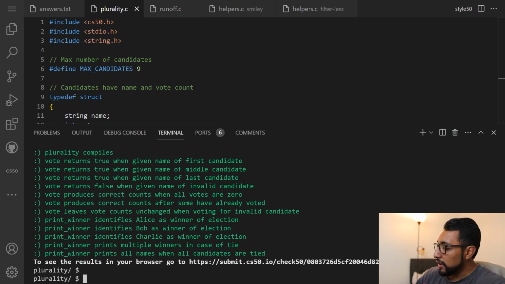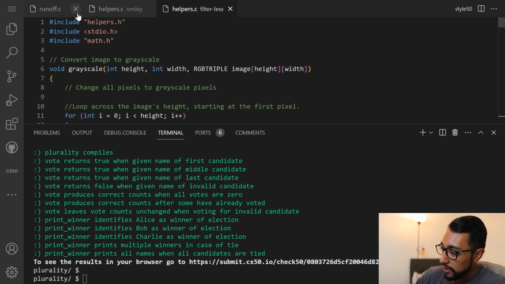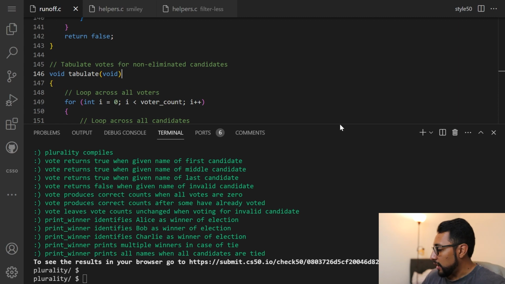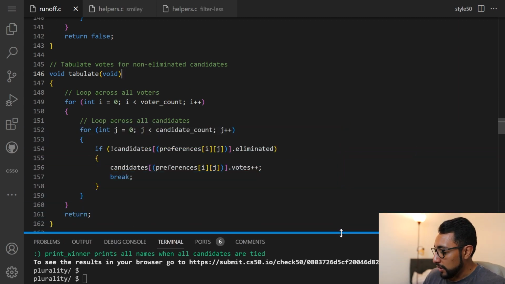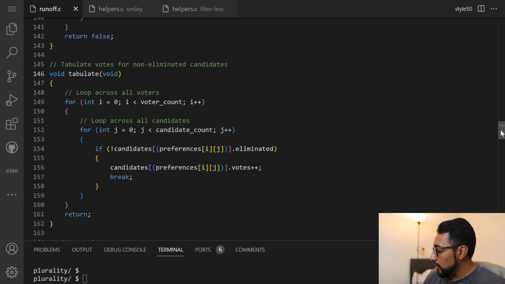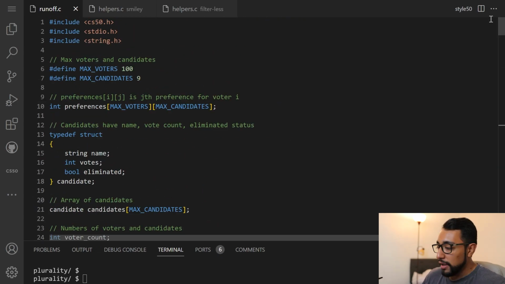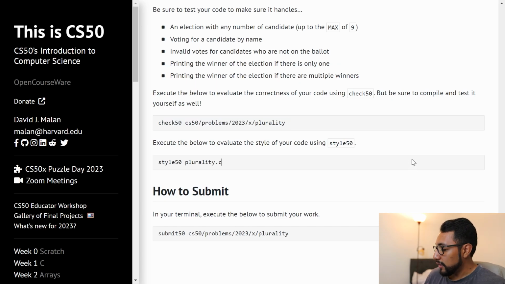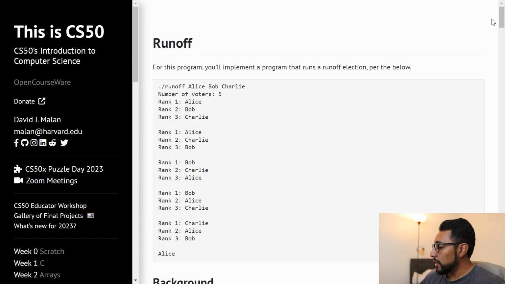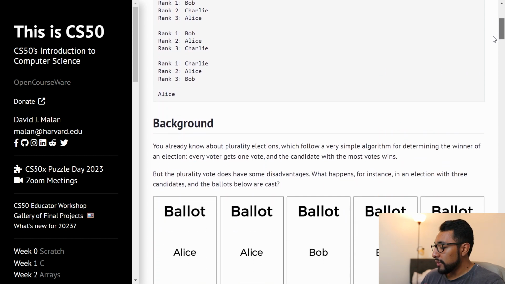Excellent. So let's go ahead and move on to the next part of problem set 3, which is runoff. Or at least that's the one I'm going to look at. Like I said, there are a few different options. You can do runoff or tideman. And again, if any of you would like me to go through tideman, let me know. But runoff was kind of interesting to me, so I wanted to check it out.